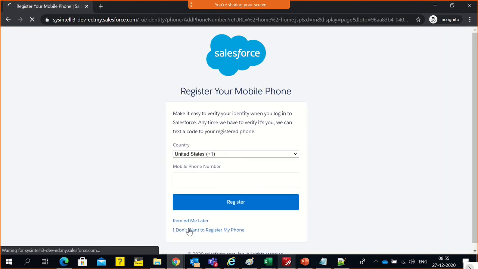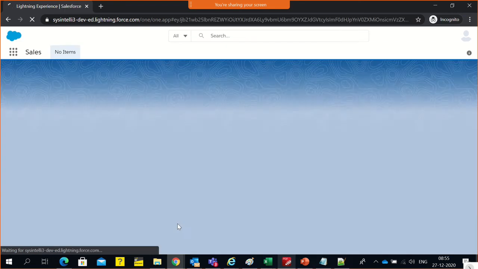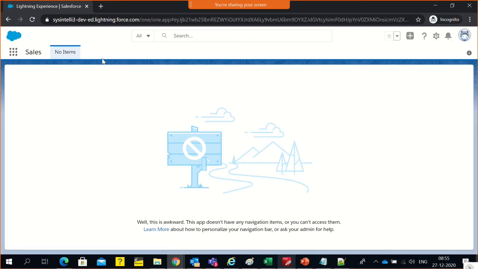So I don't want to register my phone. You see this? He has a sales access, no items here so far. See, almost no access, right? So only the basic things we have access to. So we are strictly following that. Hey, manager, what can he have access to so far now? Only the sales application, but no items here.